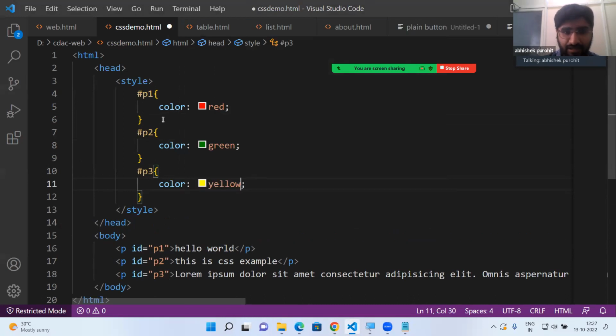Right now I'm just giving some random red, green and yellow colors, but in any real-time application we are not going to do this. We are not going to create any user interface that has a red color in one section and a yellow color in another. I'm just demonstrating how we apply the font color on each and every paragraph.